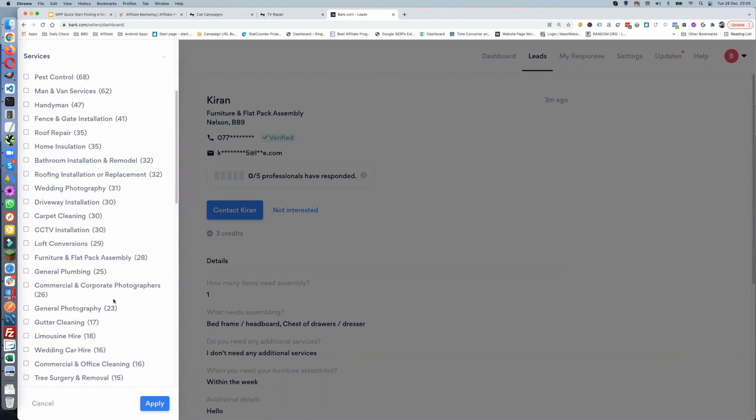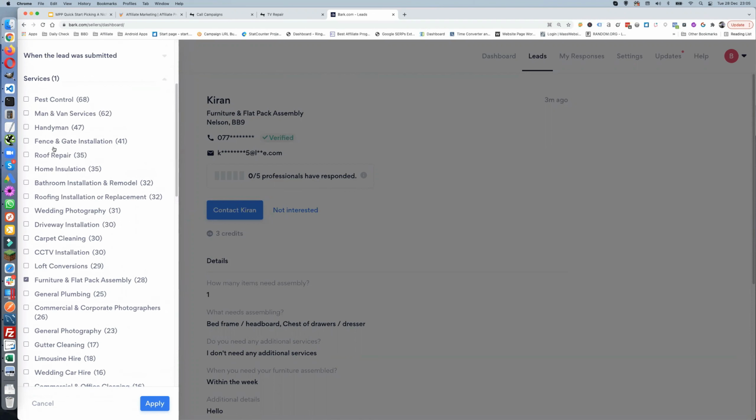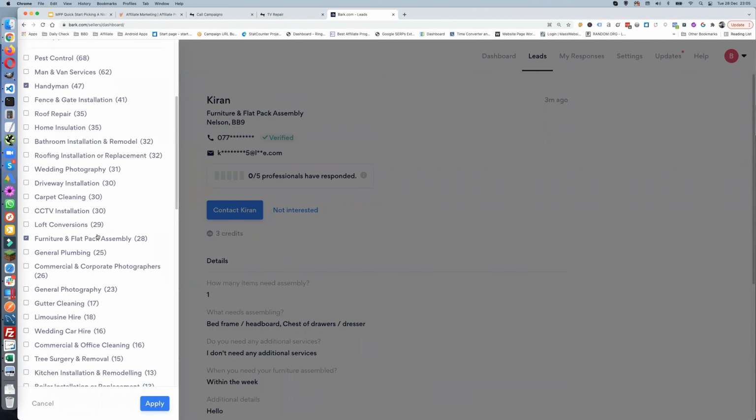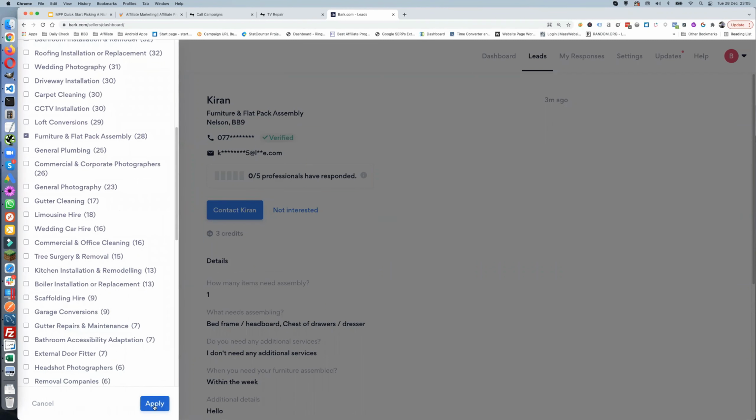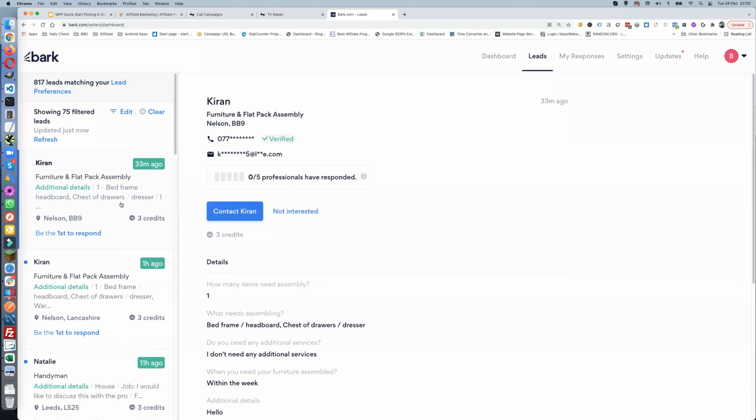So I was wanting to do something like flat pack assembly, which would probably be like a handyman sort of thing. Have I got a handyman? So I've got a handyman. So if we're looking at doing a site about handyman and flat pack assembly, then we can do that, do apply.